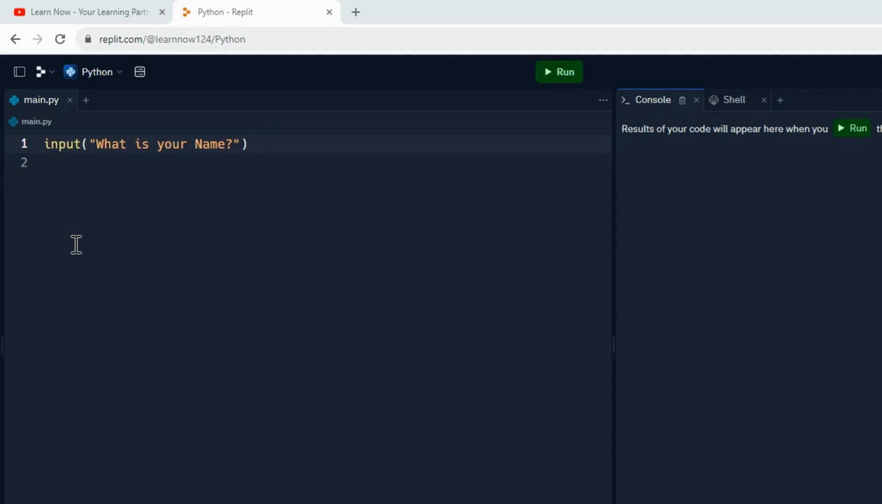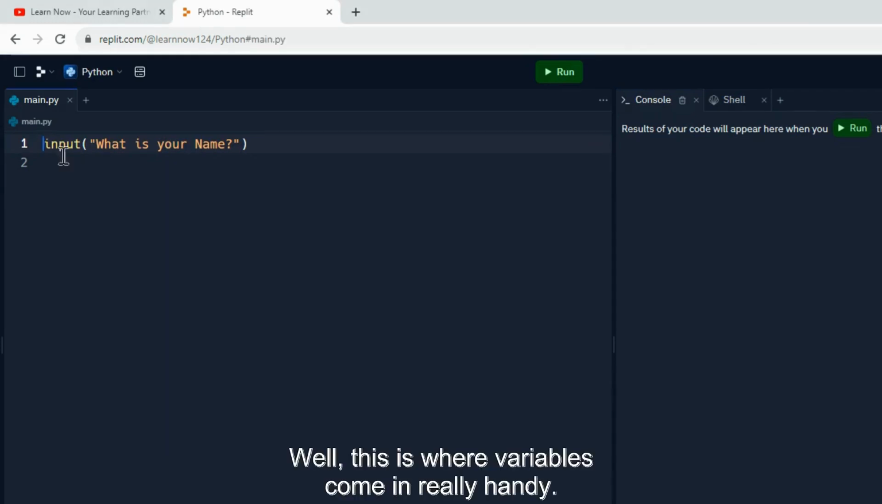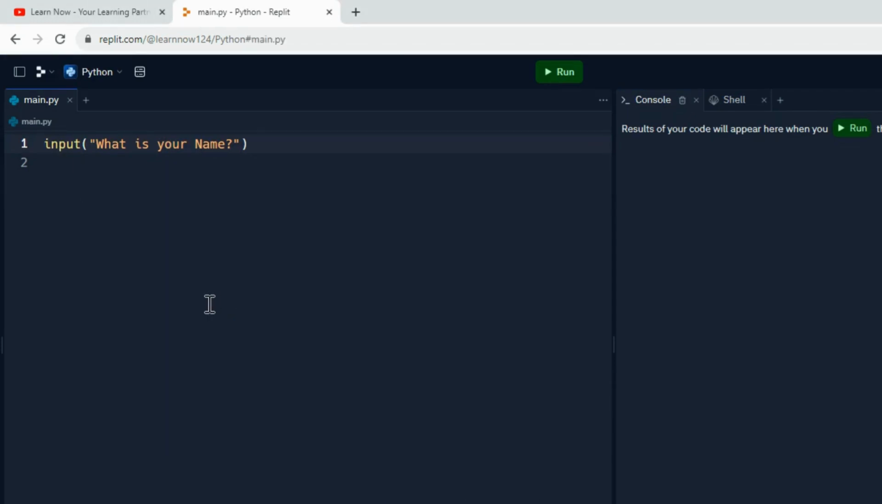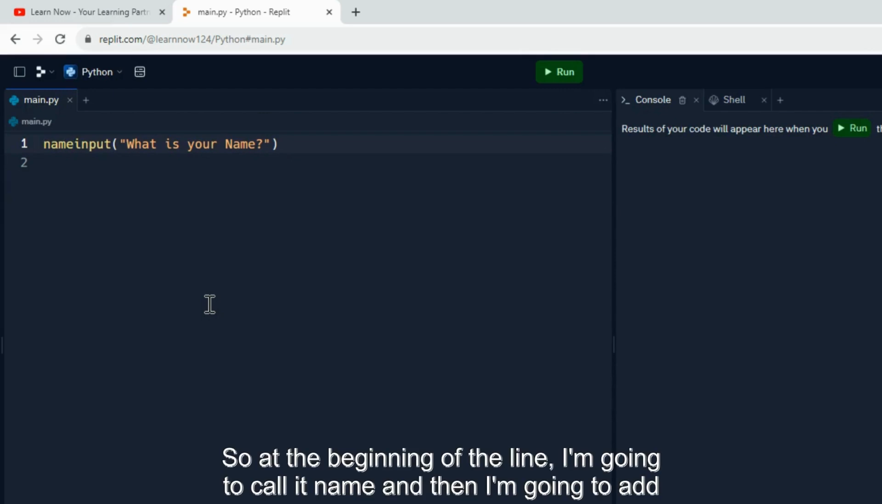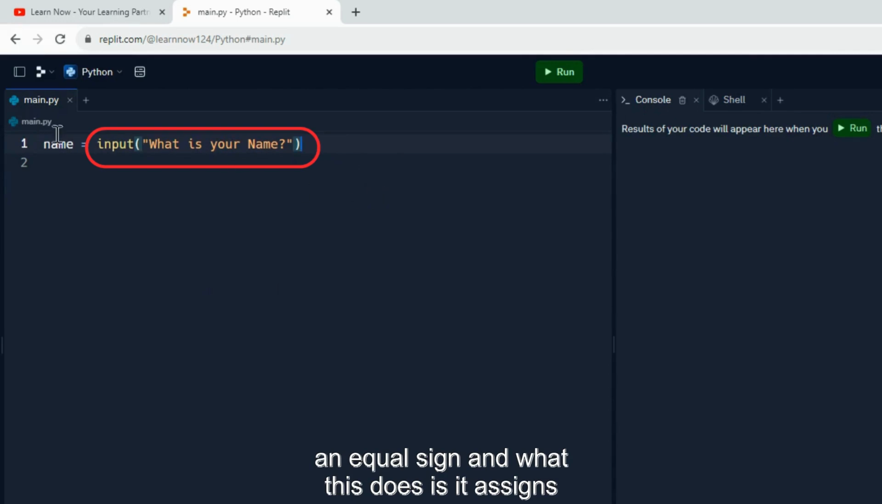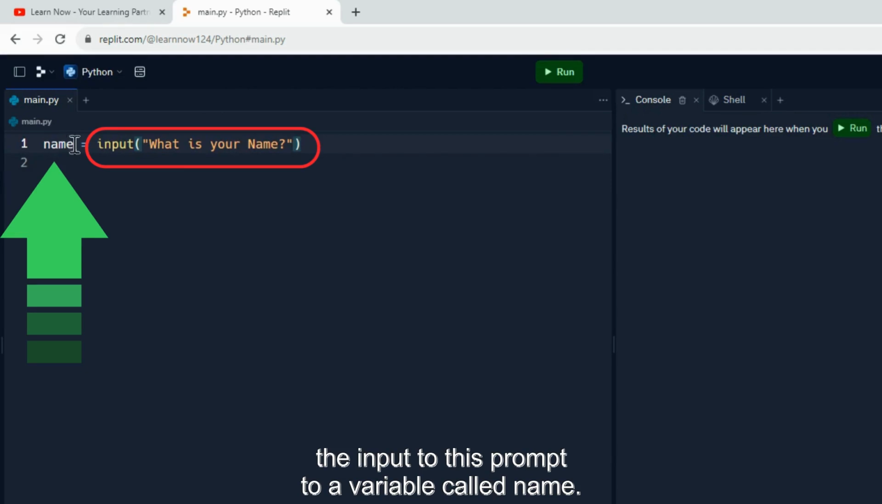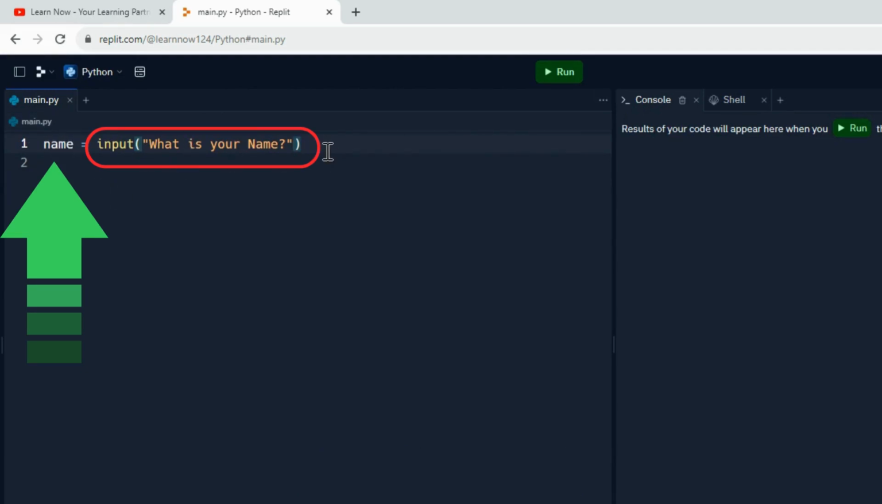Or is there? Well, this is where variables come in really handy. If I give the results of this action a name, then I'll be able to refer to it later on. So at the beginning of the line, I'm going to call it name, and then I'm going to add an equal sign, and what this does is it assigns whatever the user typed in as the input to this prompt to a variable called name.